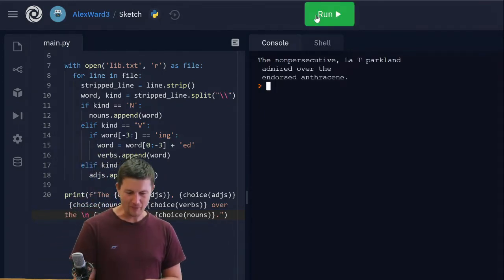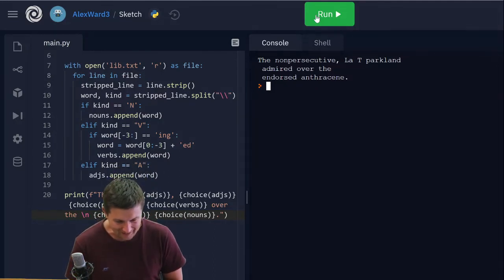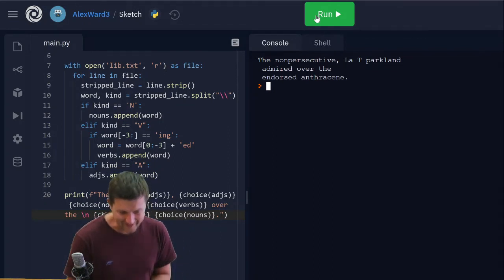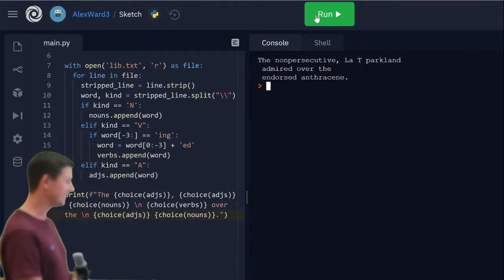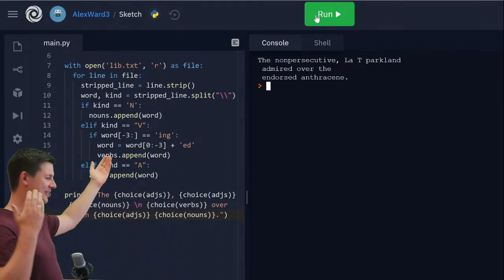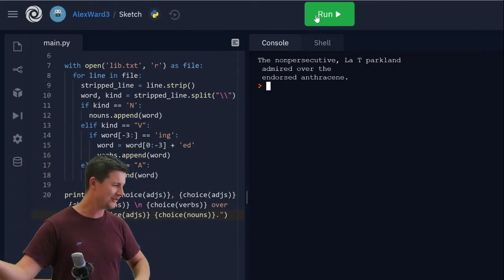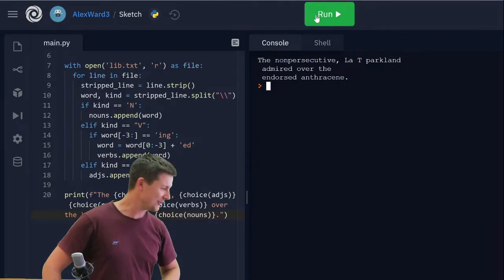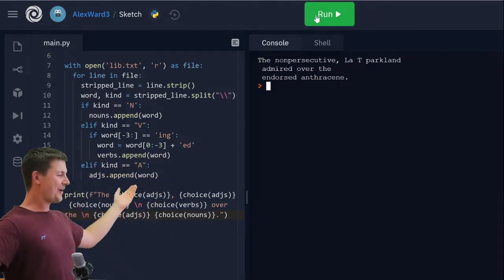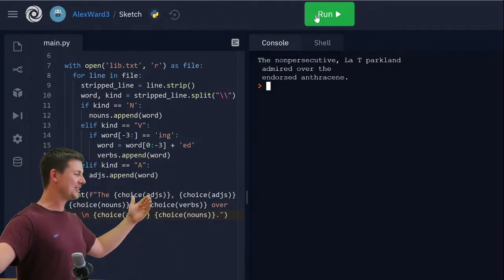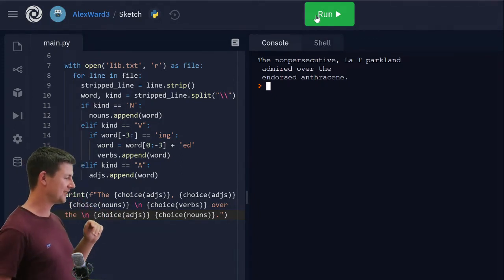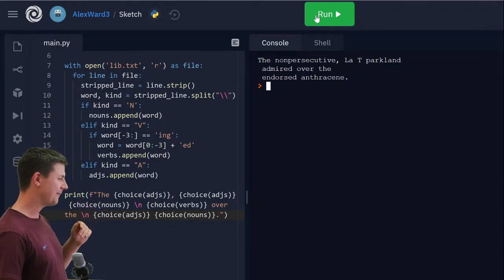Oh, the non-persecutive LAT Parkland admired over the endorsed Anthropocene. Whoa, Anthropocene, that's where we are. We're in the Anthropocene, of course we are. Oh, I don't know. I'm a programmer, not a historian. There you go. That is the maddest libs that you could possibly make. I think it's fantastic, and I hope you have fun with this. You could change this up in your own way.